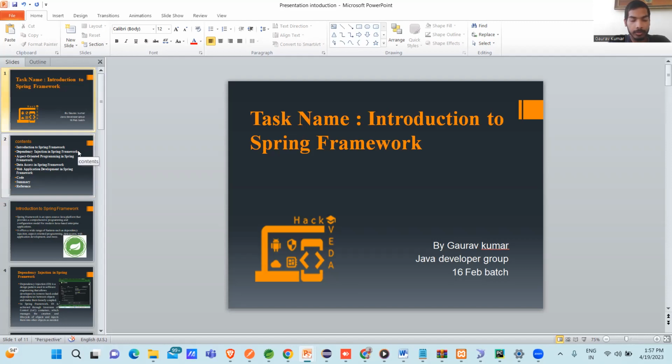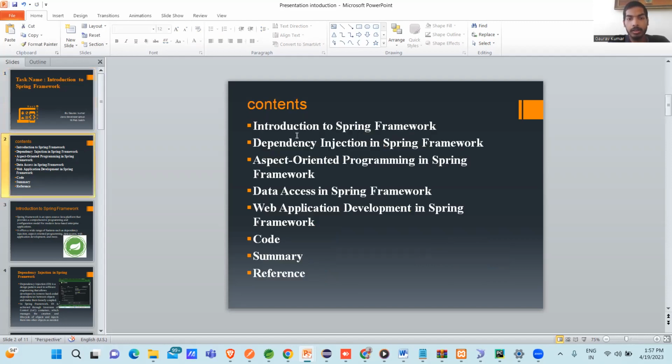Next is my contents. Introduction to Spring Framework, dependency injection, these all are modules. Modules in the Spring Framework, dependency injection in the Spring Framework, aspect-oriented programming in Spring Framework, data access in Spring Framework, and web application development in Spring Framework, and the code summary reference, that's all.